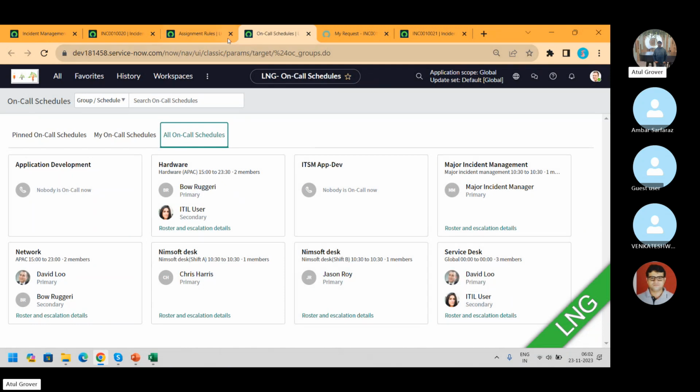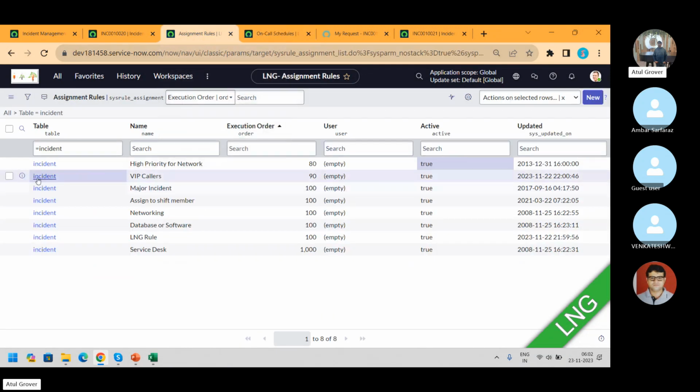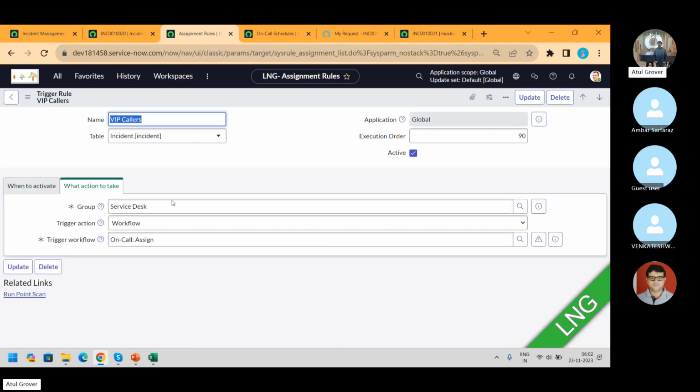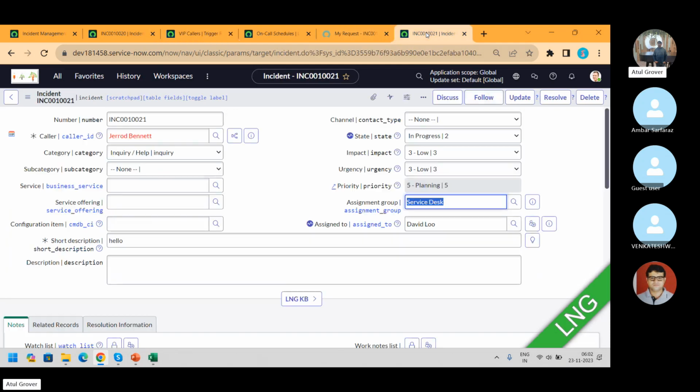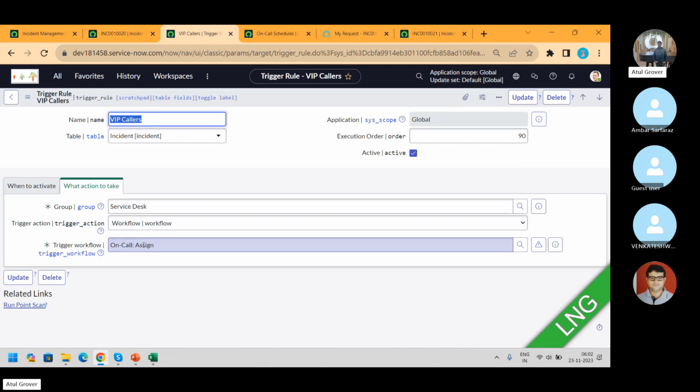What they're saying in the assignment tool, if you open it: VIP caller, to whom should it be assigned? Assign to the service desk. Then run this workflow. There is a workflow that has been written in the background. On-call assign.